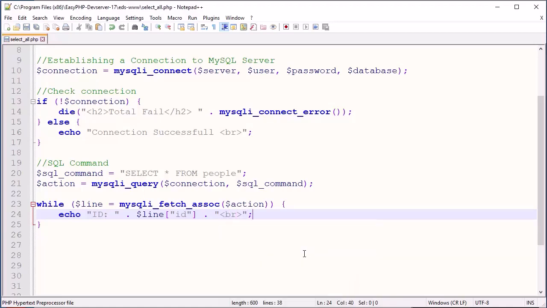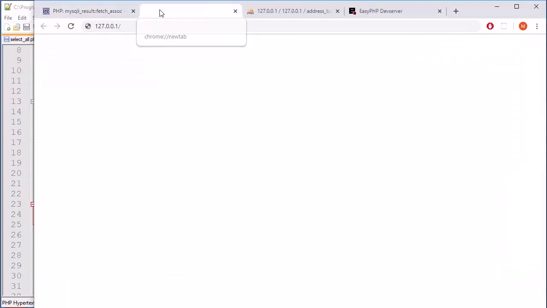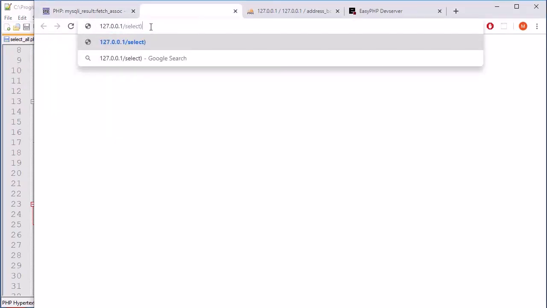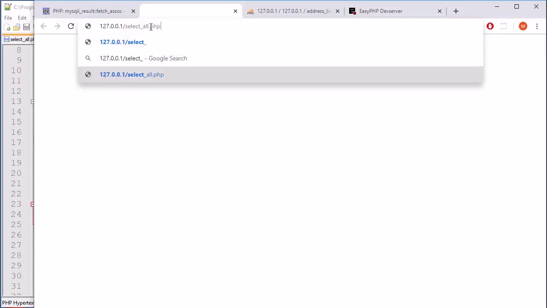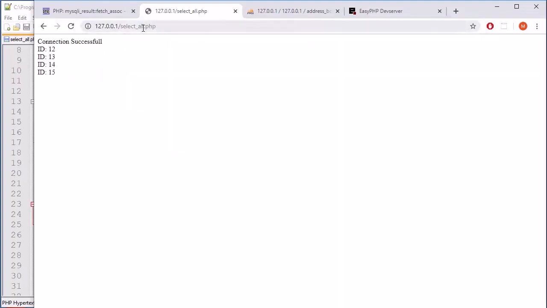Okay, so save, and let's go to our page, select all.php, and there you go. So everything works. It looks well as a normal result. So we are searching only for ID, and we have ID here.